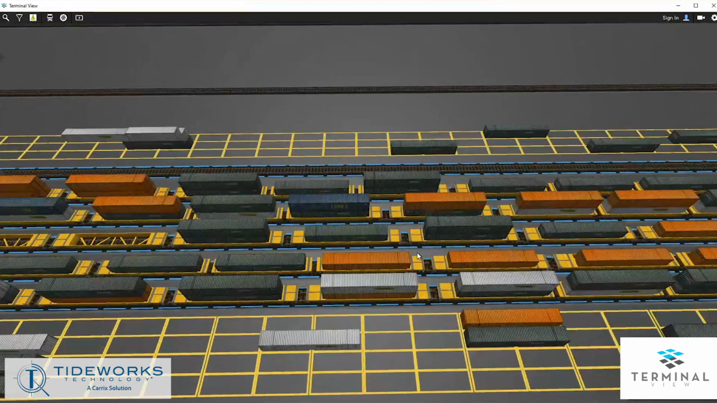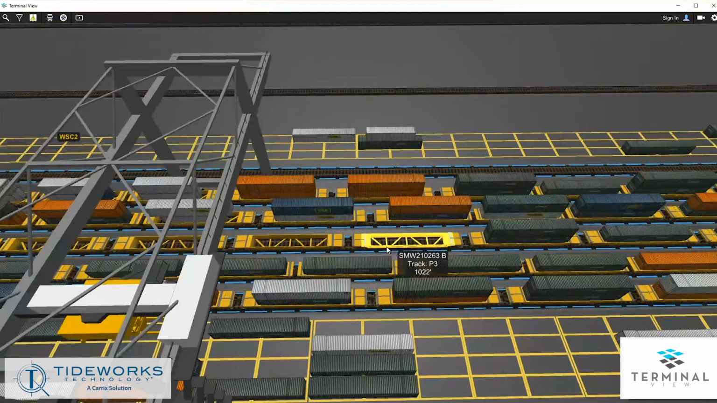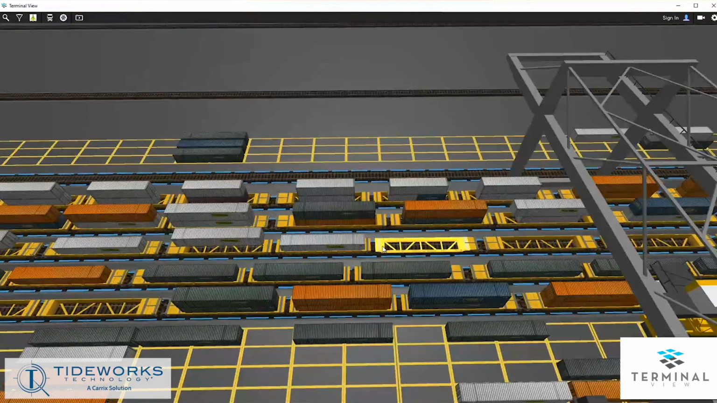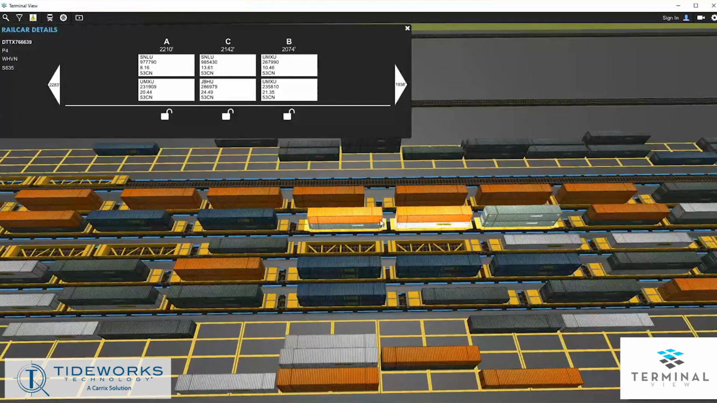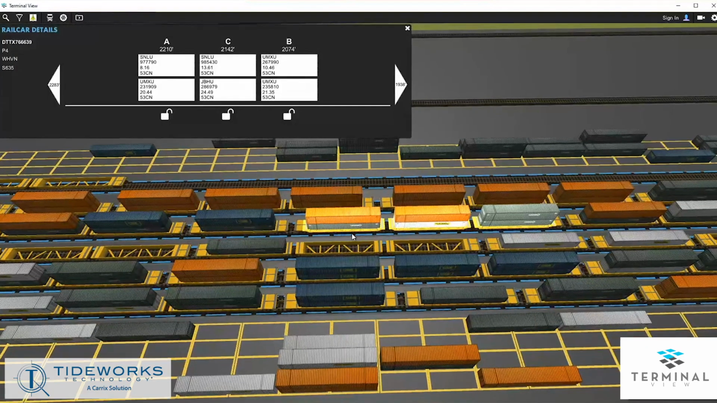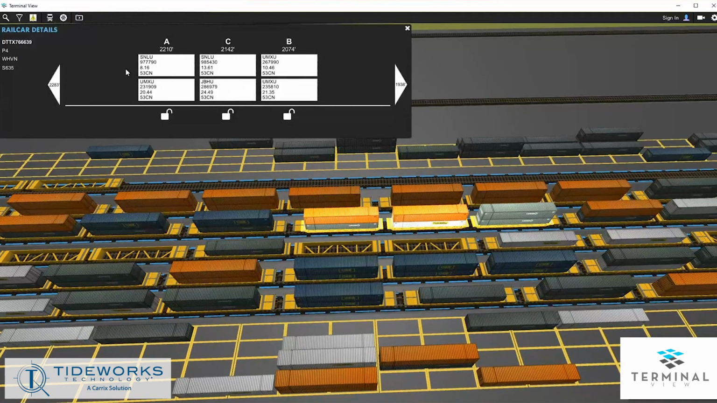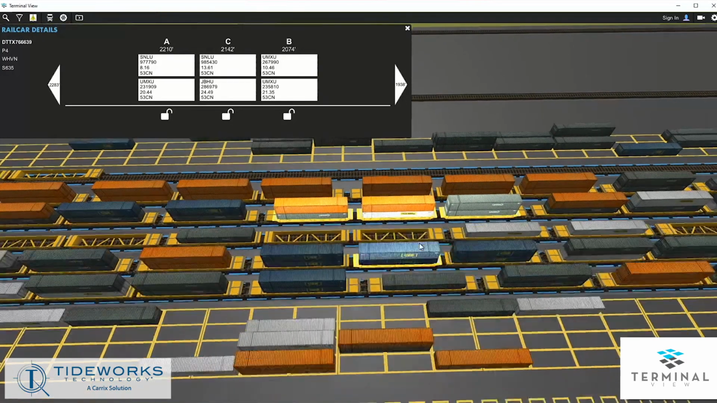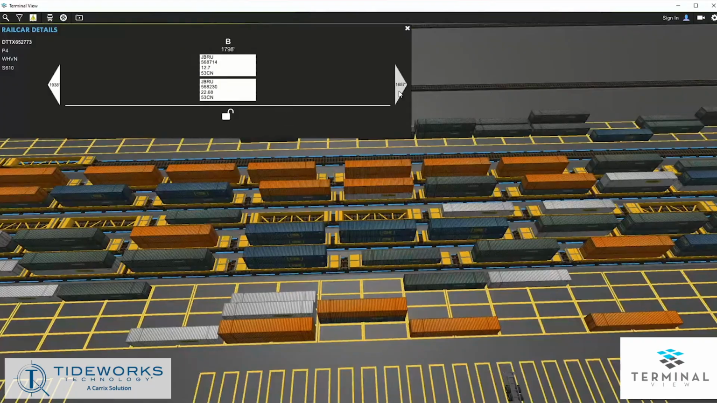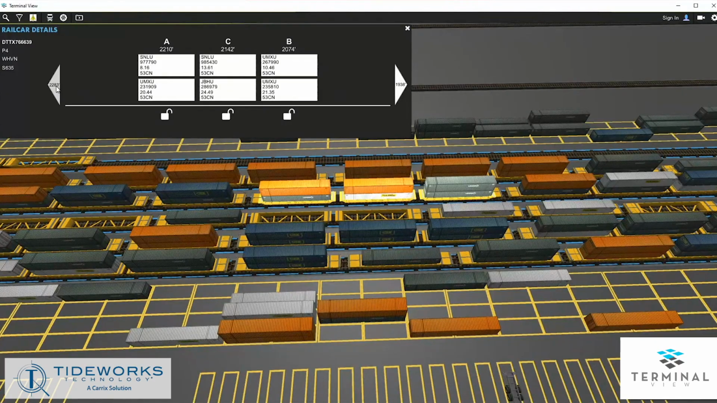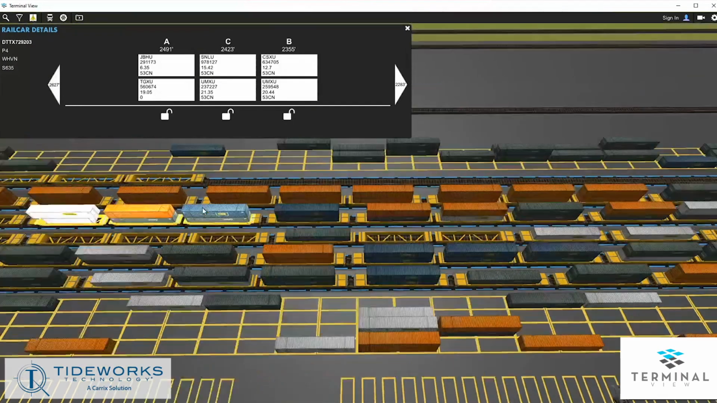We cover all railcar classes, so we've got flat cars. If you want to drill down to an individual railcar, I can hover over it to get its footmark, or I can shift select to see all the containers currently on that railcar, and you can see it highlighted here. And then I can just move up or down the track.